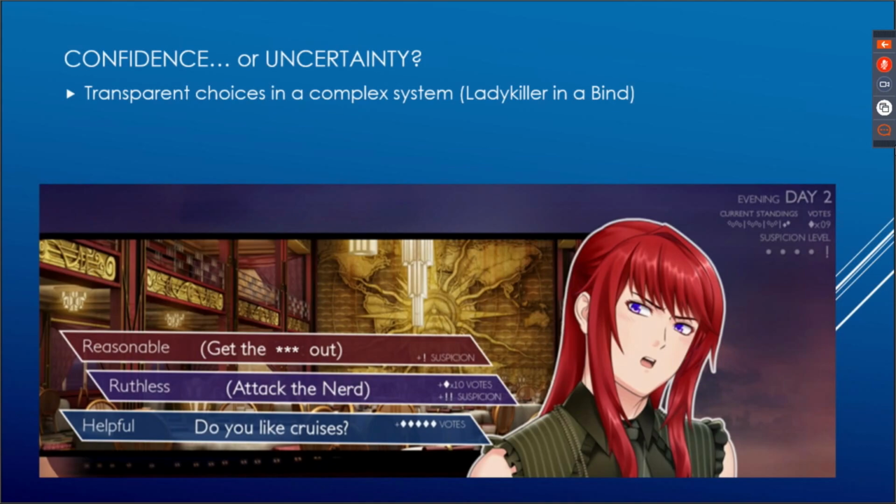If I choose purple here because I want the votes, I'm up to 3 suspicion. And that means that if an amazing 2 suspicion option comes up in the future, I won't be able to choose it. And it's kind of because I've backed myself into a corner.